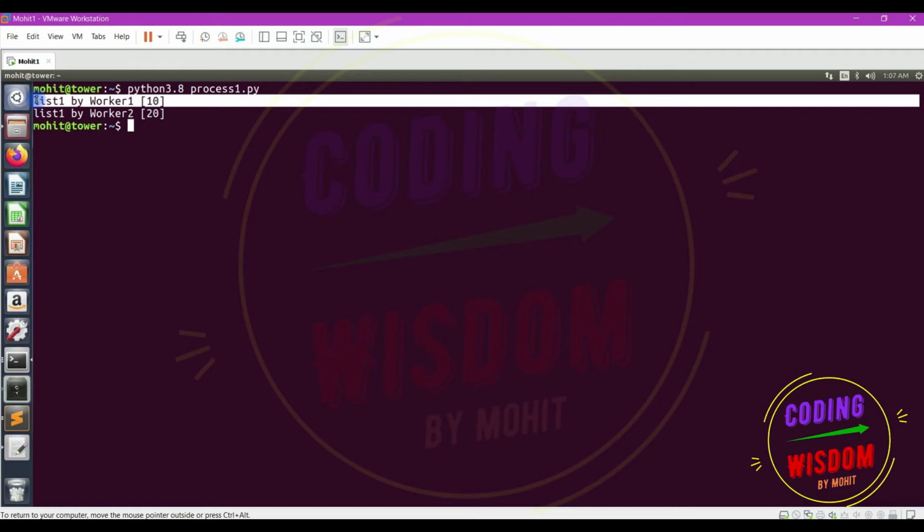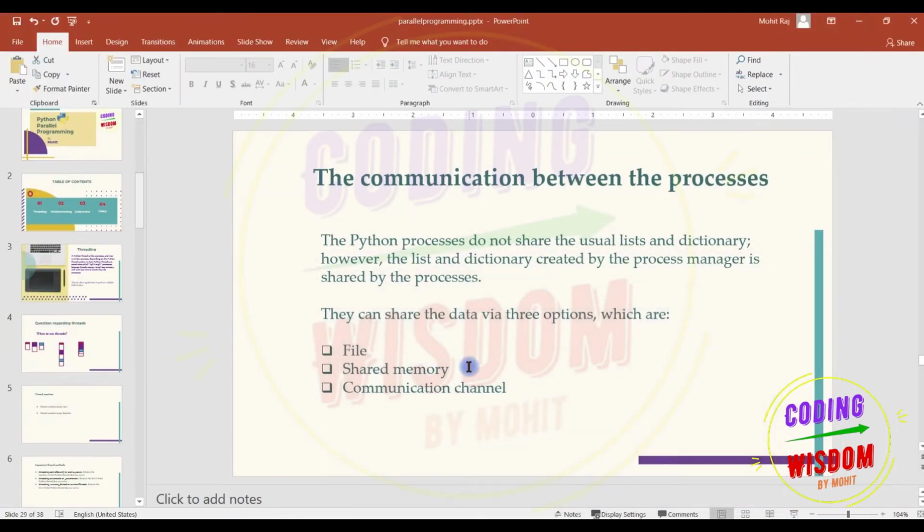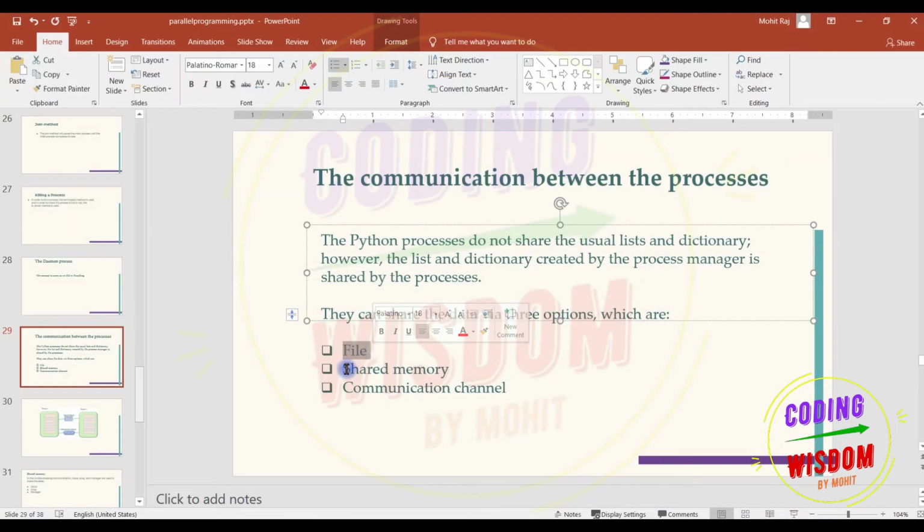So inter-process communication, IPC, will be used to share the data among the processes. I think you got this sense. So the usual list and dictionary cannot be used by the processes in order to share the data. So that's why we use file, shared memory, and communication channel.